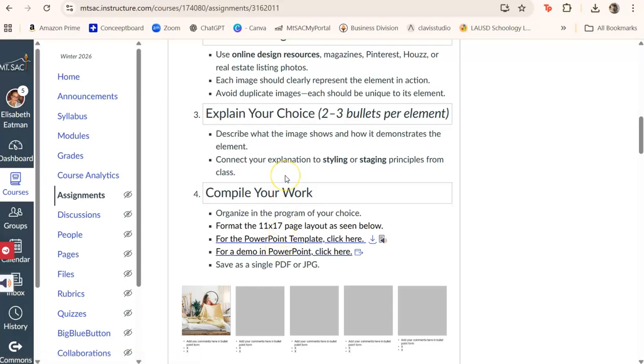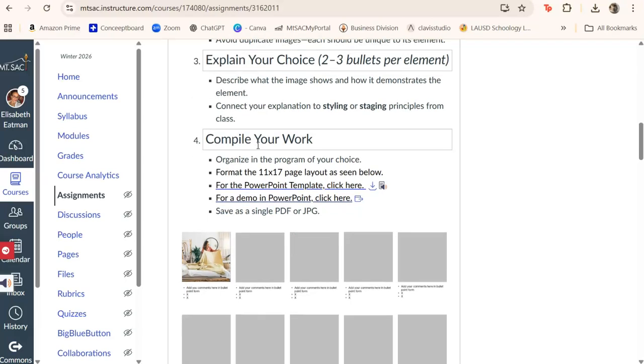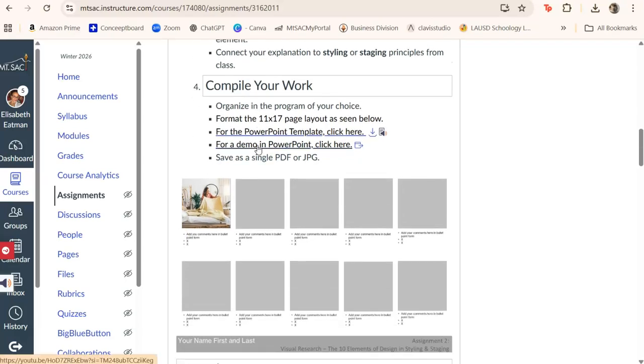Once you have found your images, you are going to describe what the image shows and how it demonstrates the element. And then you're going to connect your explanation to styling and staging principles from the class. This does not have to be a long paragraph. It can truly just be bullets. It doesn't even necessarily need to be full sentences. Under each image, you're just going to give me some bullet points. Again, it doesn't have to be long, drawn-out paragraphs. Short and sweet.